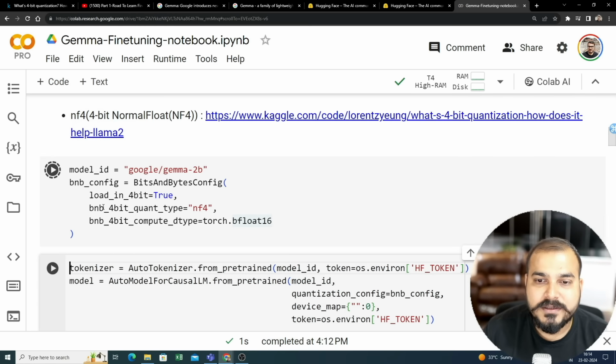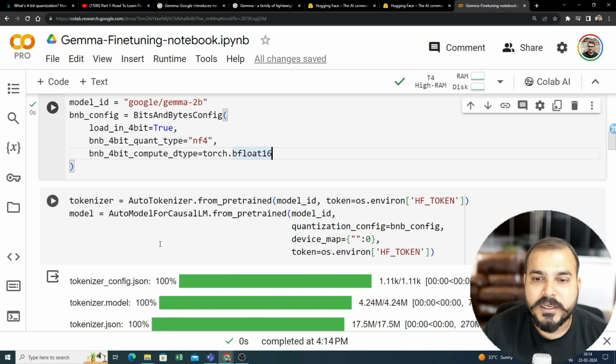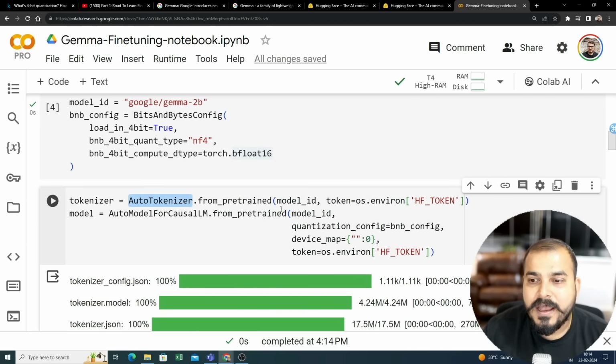So once I execute this, this is my model ID, this is my configuration. Now, based on this model ID and configuration, I am going to use the tokenizer. And from this particular pre-trained model, I'm going to call the tokenizer.